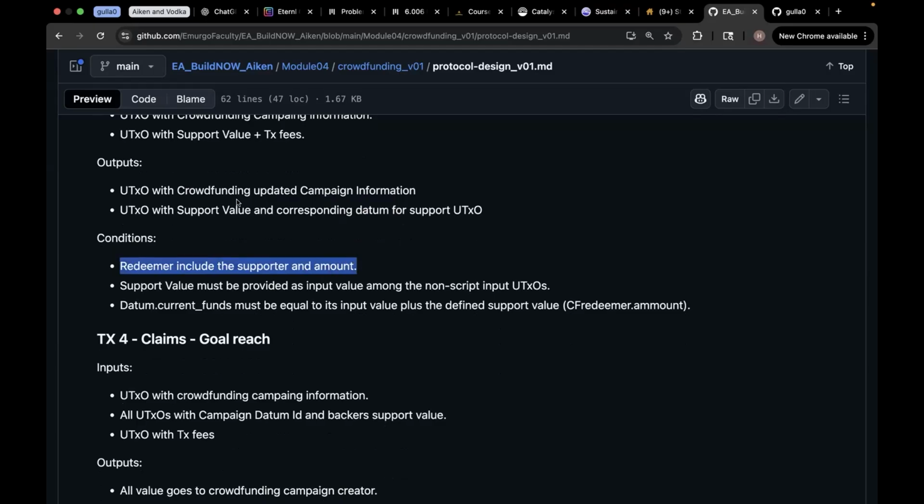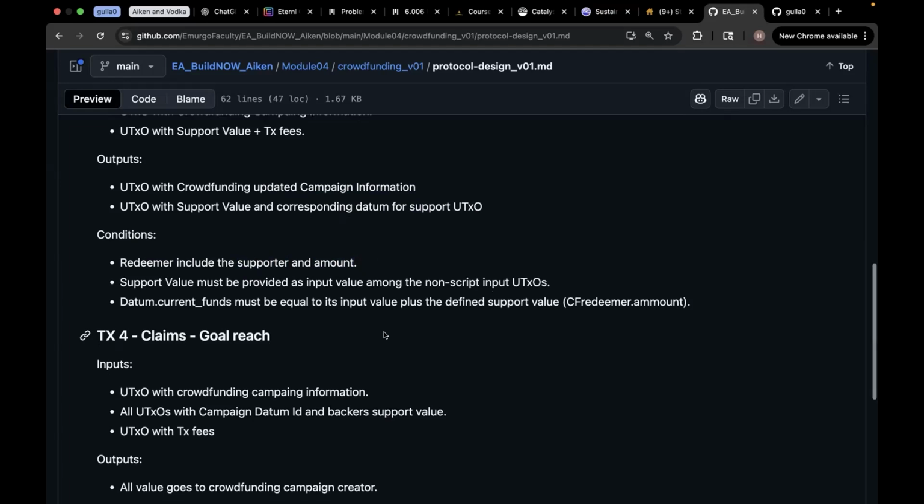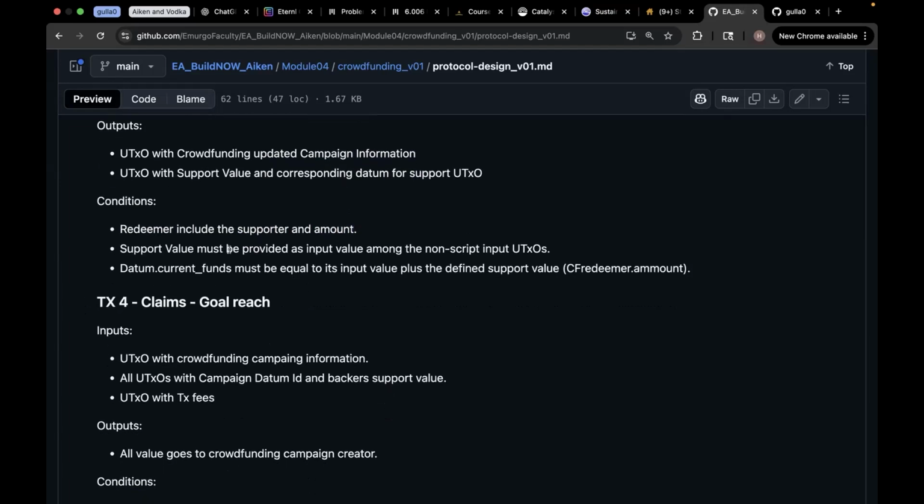Okay, but that is just the crowdfunding UTXO. Oh no, this is the redeemer. Sorry, yeah, it includes the supporter and amount. So basically, I'm guessing we check which UTXO we are spending based on the supporter and the amount that supporter has put in the support UTXO. Okay, support value must be provided as input.